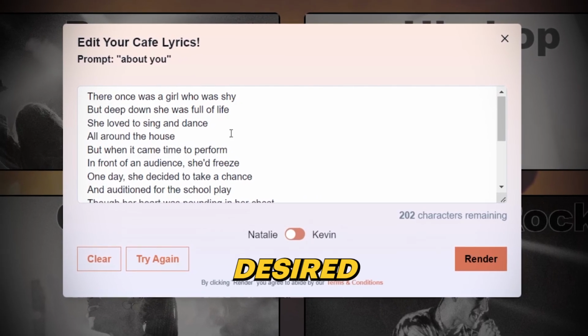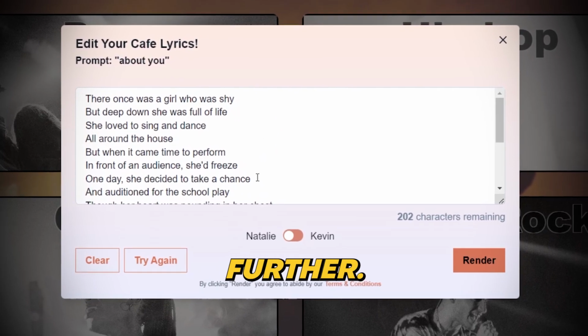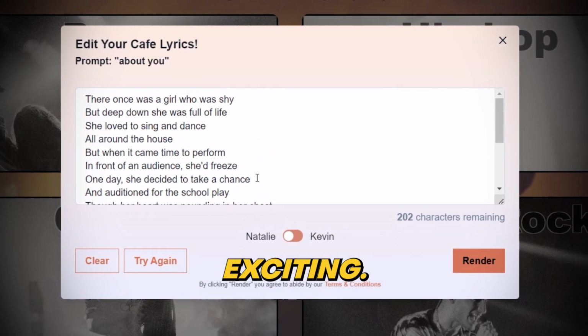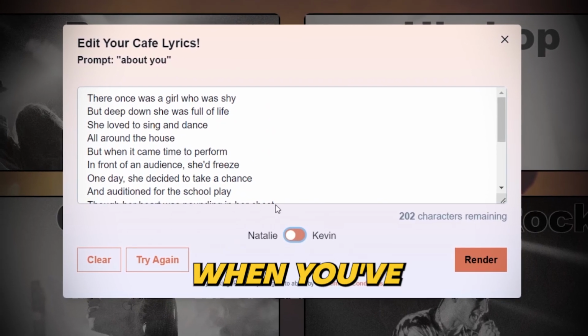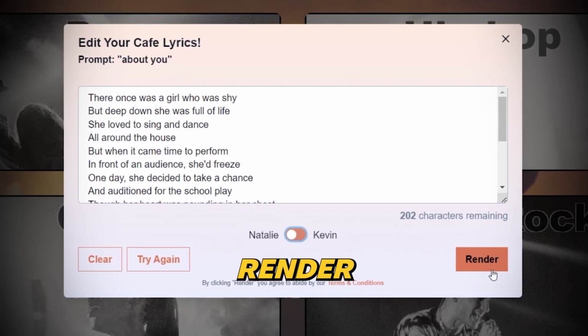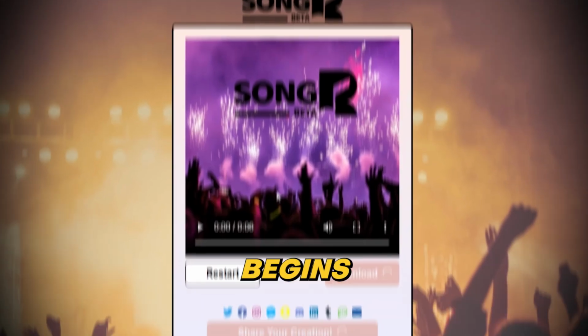Once you've achieved the desired lyrics and are content with your creation, you can take it a step further. This is where it gets exciting. You can choose a voice actor who will bring your AI song to life. When you've made your choice, click on Render and watch as your AI song, along with its harmonious music, begins to take shape.